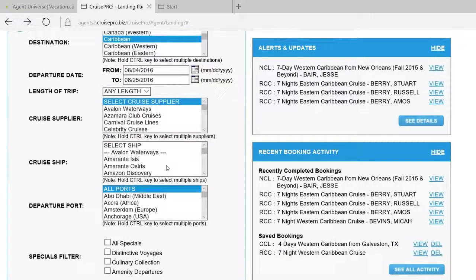Now, I know that my client wants to do a 7-night cruise, so I'm going to click that. That just narrowed us down. And after talking to them, I know that they want to be able to drive, and they live in Oklahoma. So we are going to look at the port of Galveston. And then I'm going to hit right down here. It says hit the Control key to select multiple ports. They also expressed interest in New Orleans, so I'm going to click New Orleans right here.